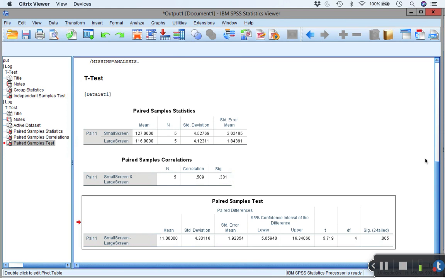And then if we go down to the last box, our paired samples test, here we have our first pair that we tested, small versus large. We had a difference of about 11 seconds. We have a standard deviation, a standard error, our confidence interval, and here we have the t-statistic towards the right-hand side of this table. So we have a calculated t of 5.719, 4 degrees of freedom, and the significance associated with that is 0.005.